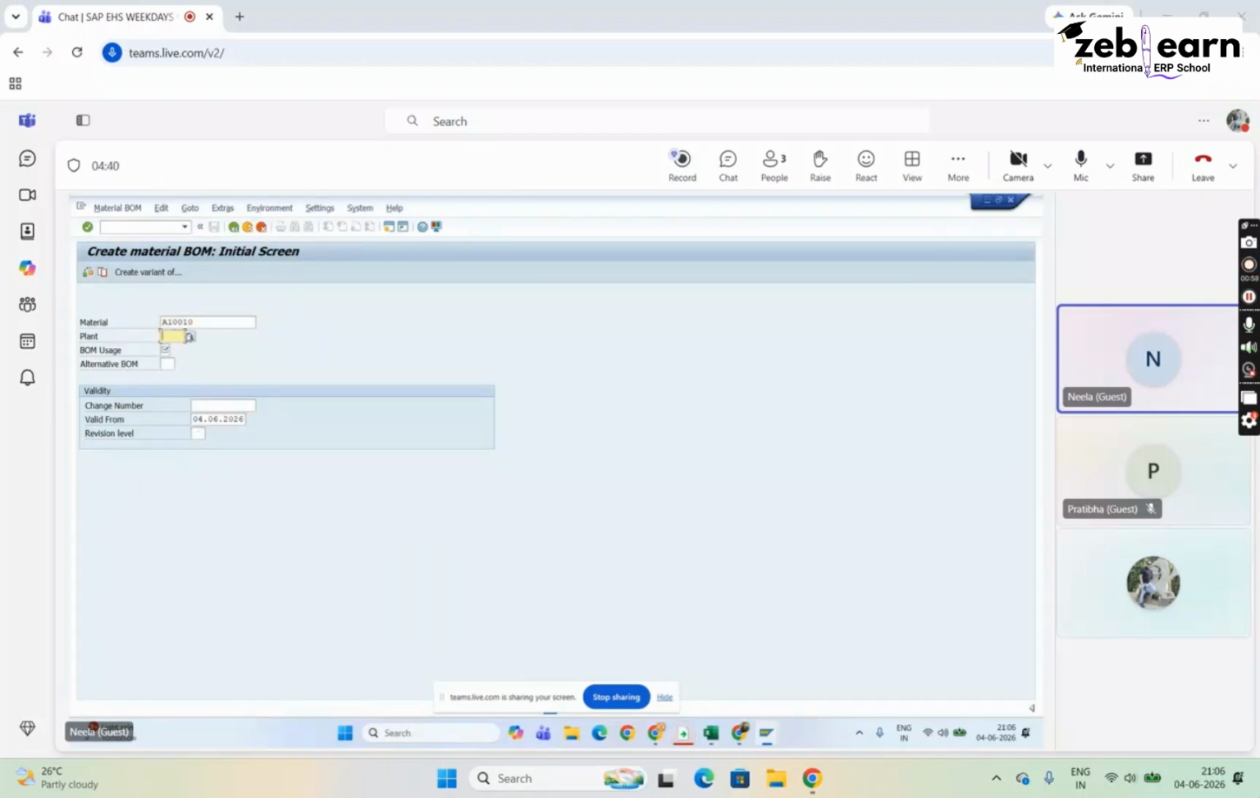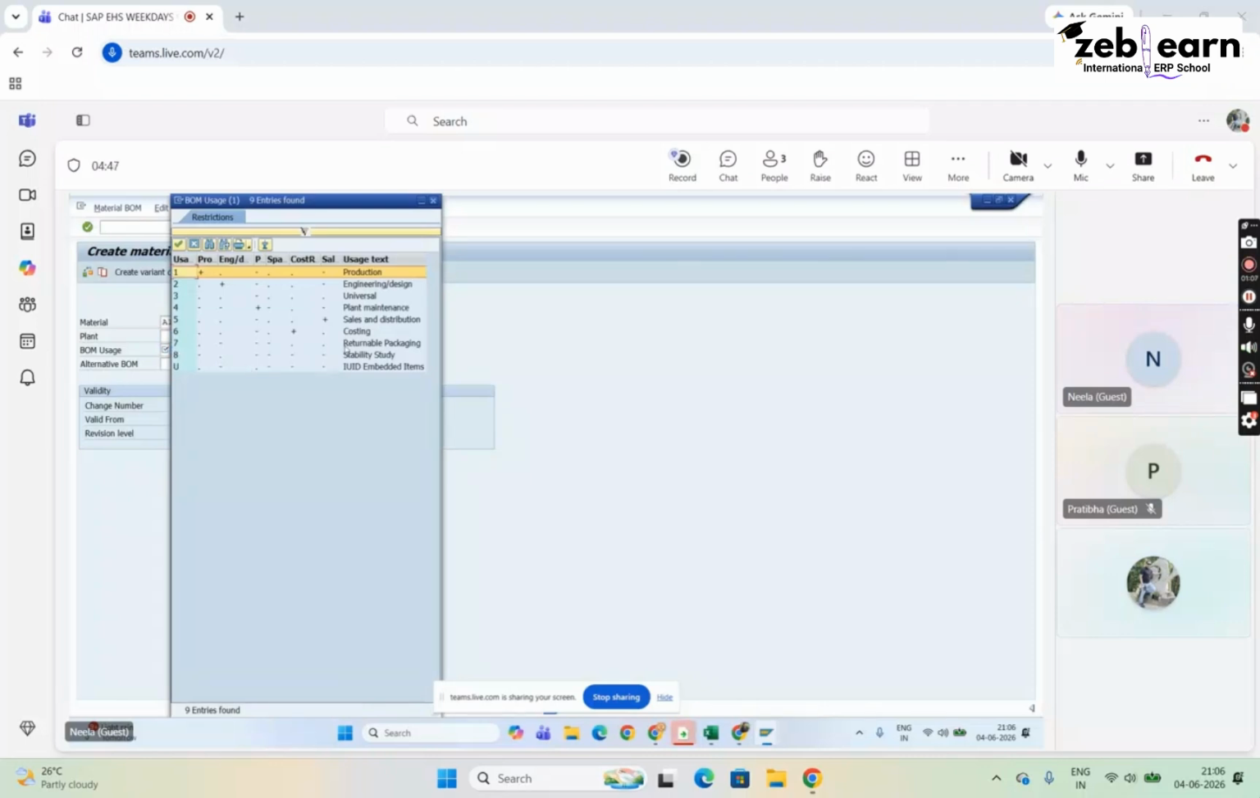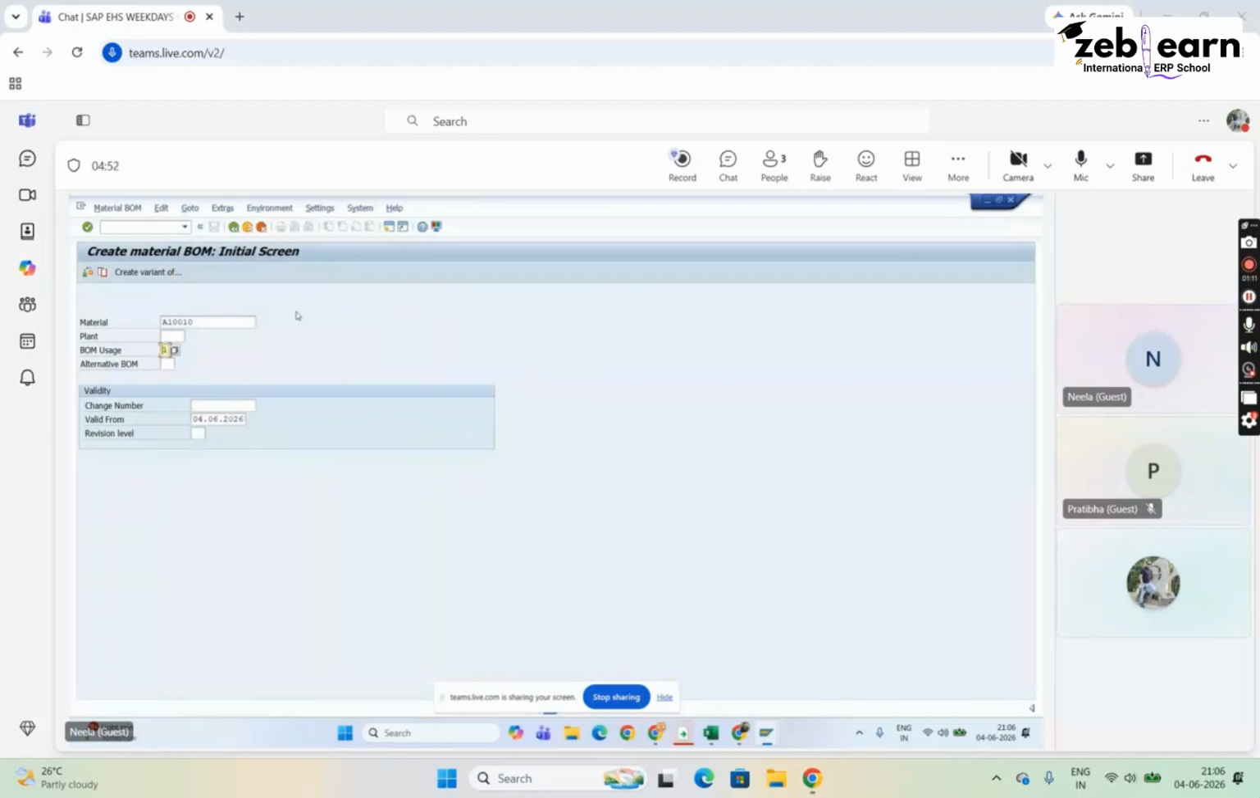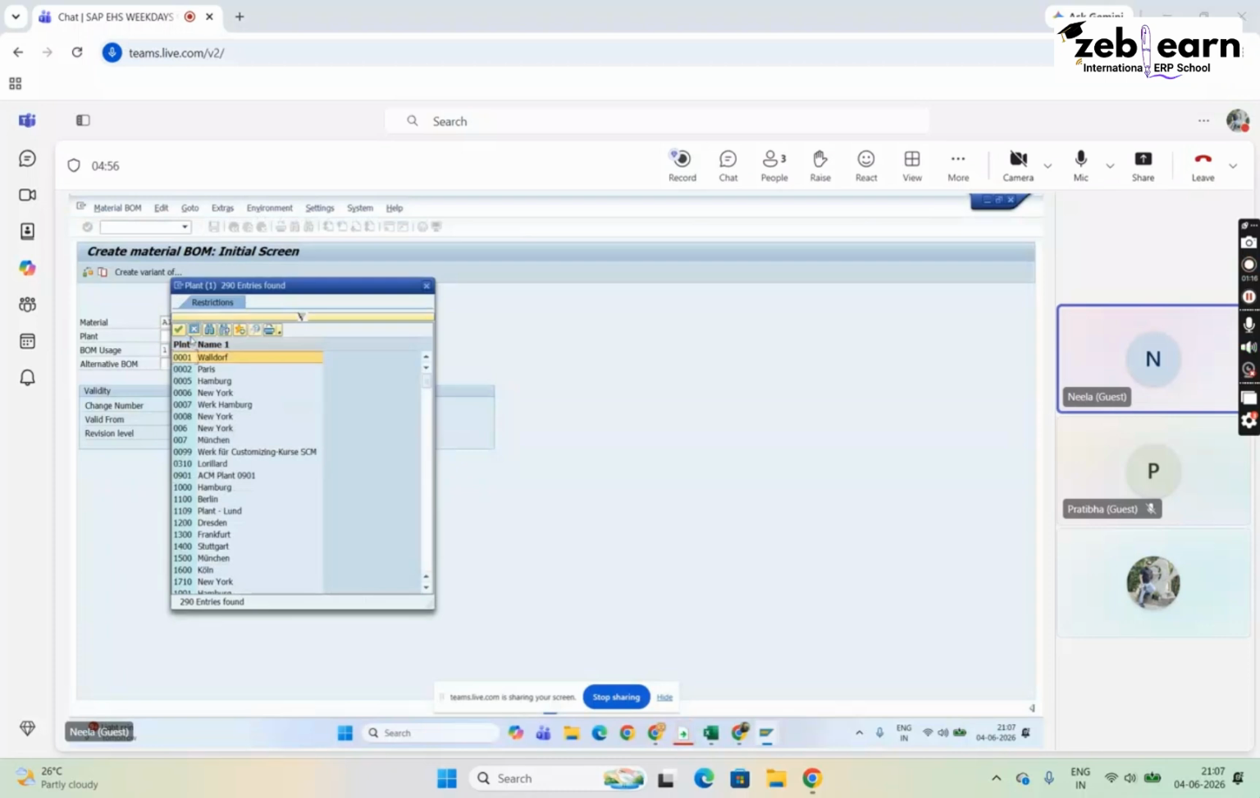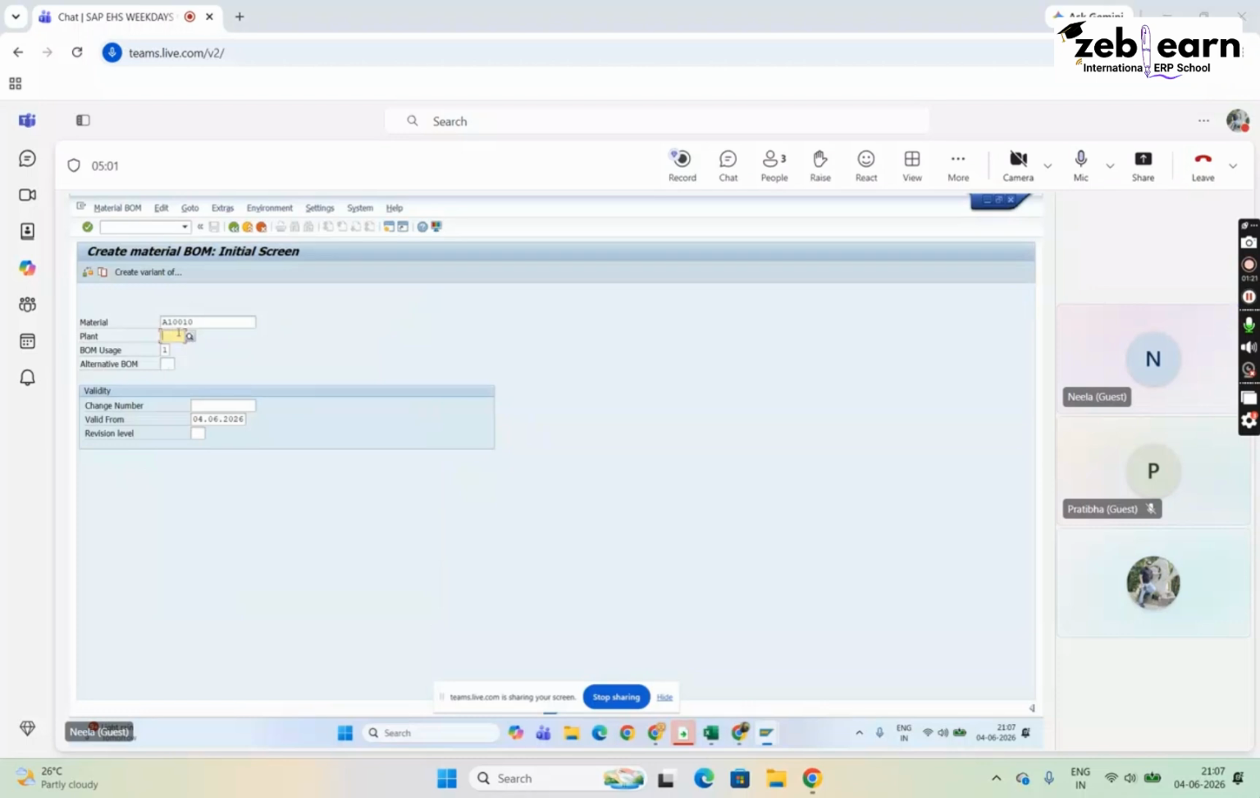So here, BOM usage, production. So plant, shall I mention here also 3000? Yeah, you have to select that only, because that material is in plant 3000, no? Yes, sir. So I selected this one.